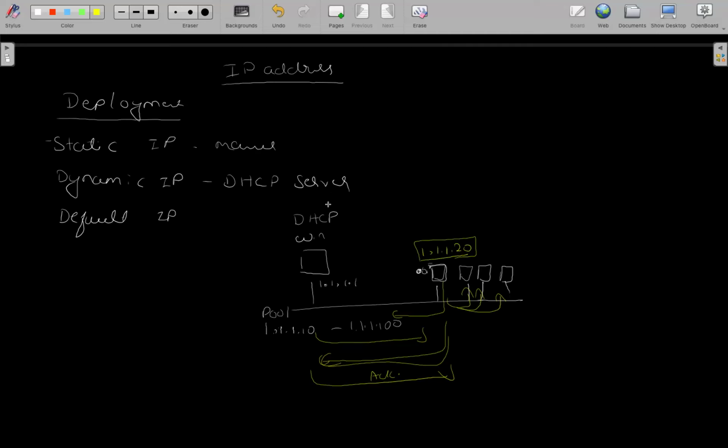You guys know, you are working in Windows, right? Faisal, Hukum, Kyo and Ahmad. So there is a DORA process in DHCP. It'll assign automatically. Okay, come back here.